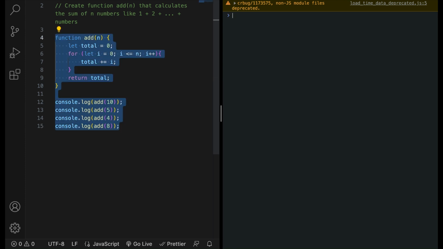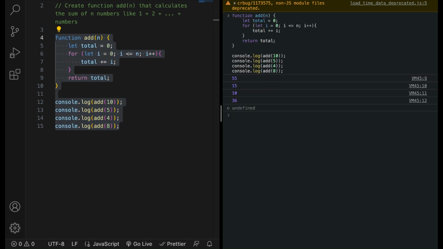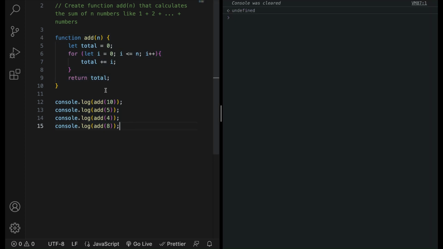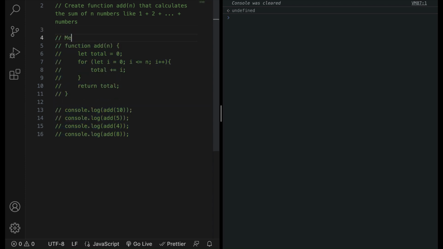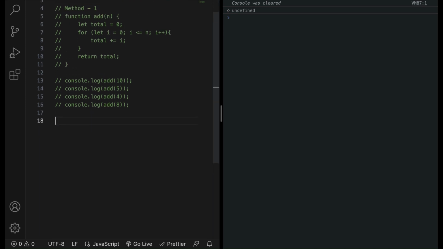And let me put this code in the browser JavaScript console to run it, and we are getting output as 55, 15, 10 and 36. Let me clear the console. With this method you can clear the console as console.clear with empty parentheses. Let me comment out this code for the first method so we can test the second method only. And at the top let me write in comments as method 1, so we can identify the code block easily when the code grows in more lines and size.